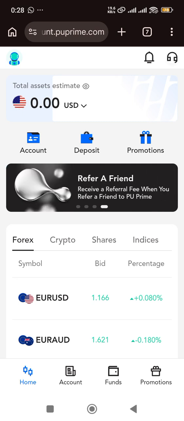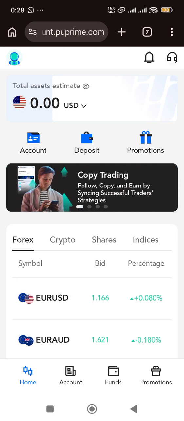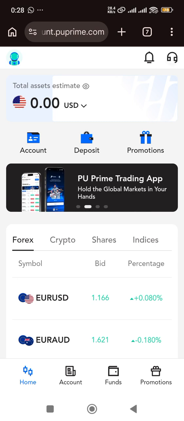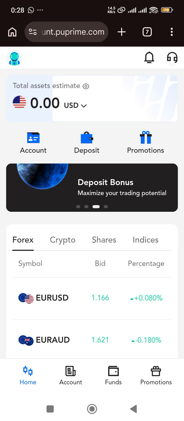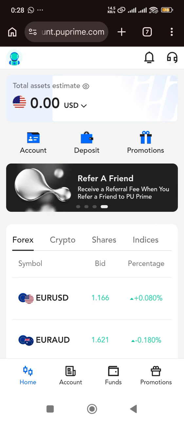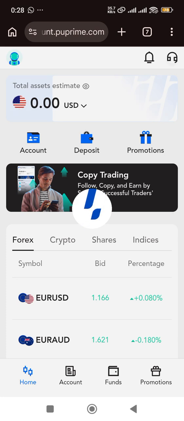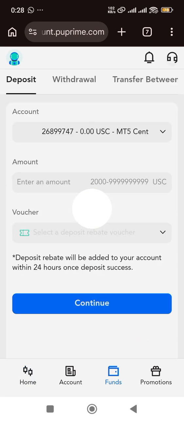So here you can see we have accounts, deposits and promotions, and the account balance here is showing 0.00 USD. So you just click on deposits and wait for it to load. After loading, you will see the account here is telling you that this is an empty 5 cents account. This is where I want the deposit to go.